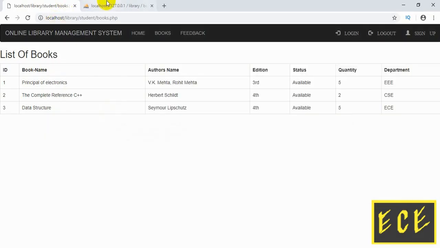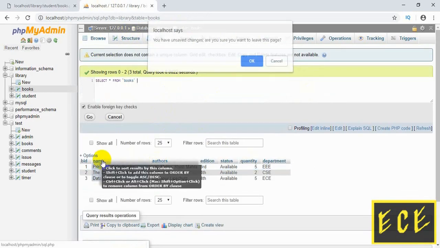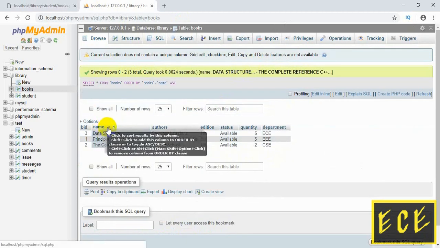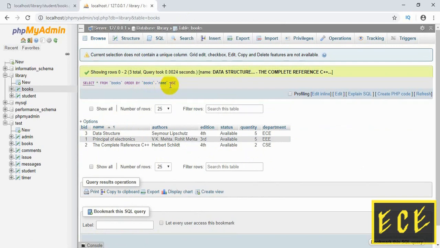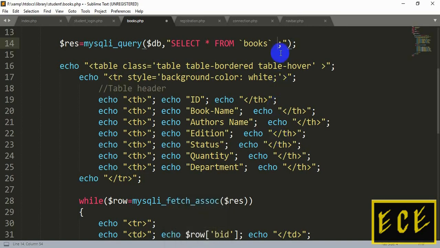So let's go to our database and browse the table. Now if you click on this name, you will see that they are sorted in ascending order. You will see that the code is written here. You can copy it from this, or you can write it like this too. Or if you want to make it in descending order, then you need to write descending instead of ascending, and let's paste it here.